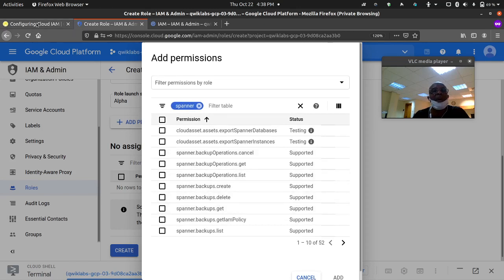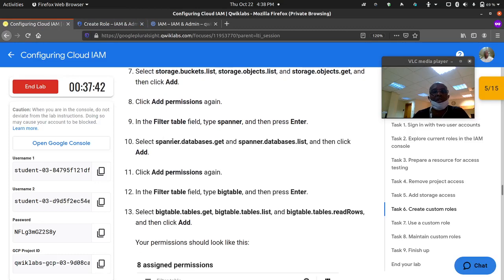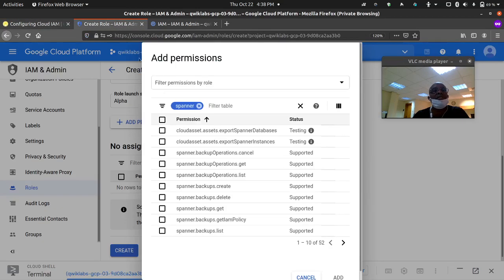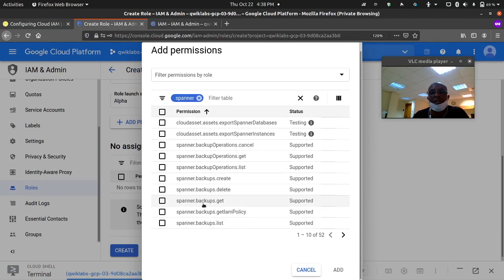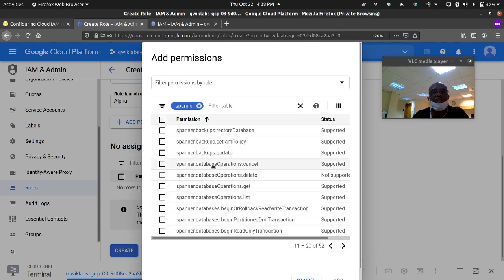I see backups here, I don't see... Let's go back and be sure. I think we skipped something. Okay, spanner.databases.get, spanner.databases.list. So spanner.databases is not available. Interesting. Okay, so let's go to the next page.